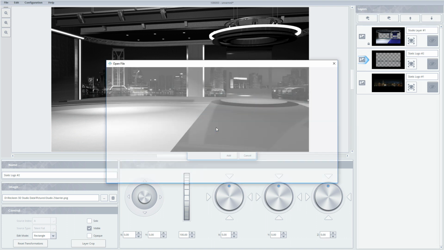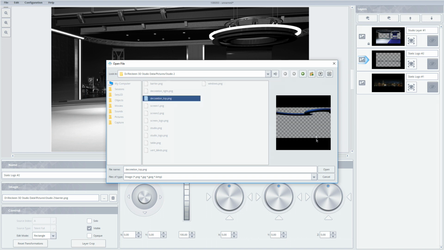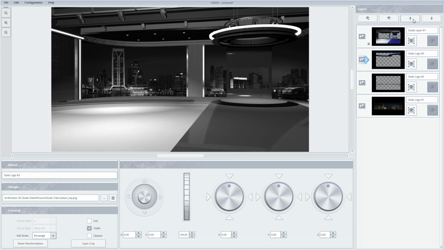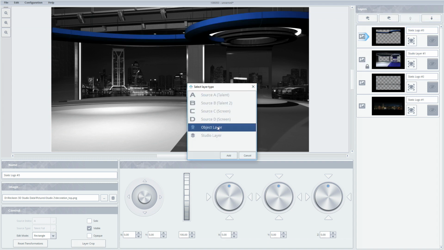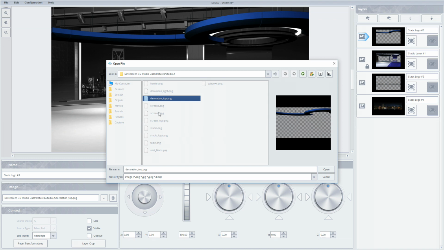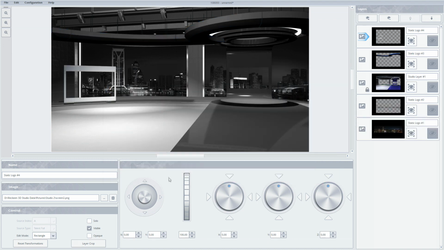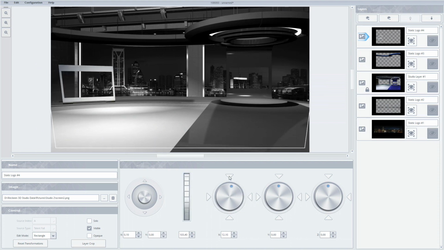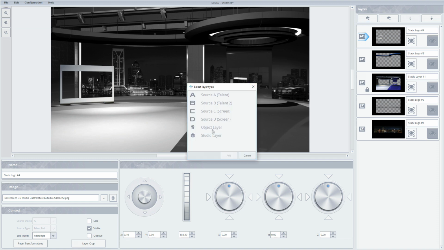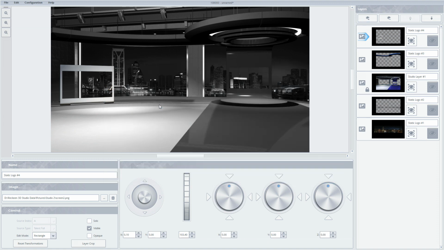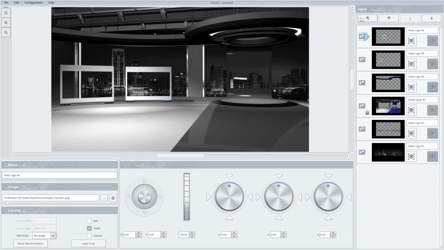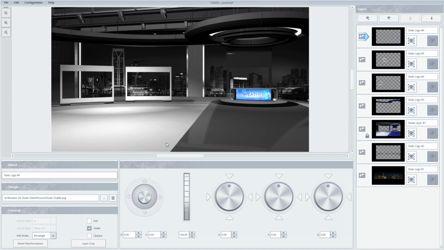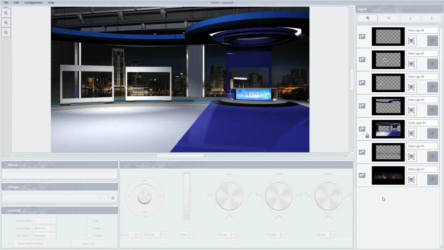The next layer is a decorative element of a ceiling. This layer can be moved. The next layer is a frame for a display screen. We can move it, enlarge it or rotate it. We are adding another frame and a desk element. We have composed our studio.